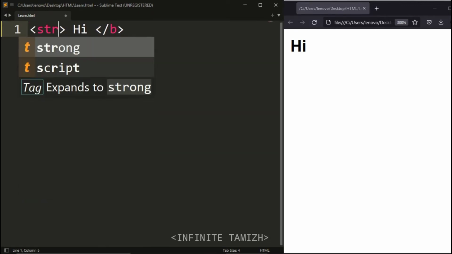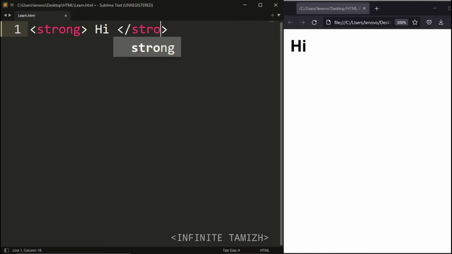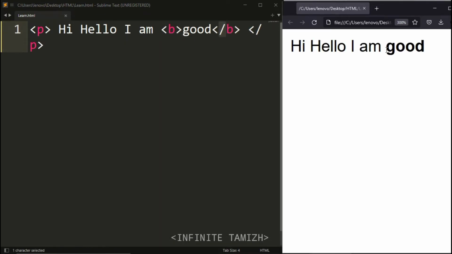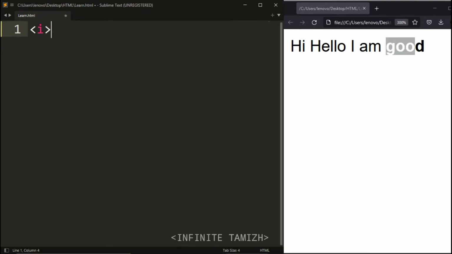You can directly give it using this b or strong tag. Okay, so it's not always necessary to go with the p tag. The output is the same even if you are just trying with just b. And now I'm going to bold just this word good. Then you have to wrap this good. So as you see, hi hello, I'm good. So good is just bolded.